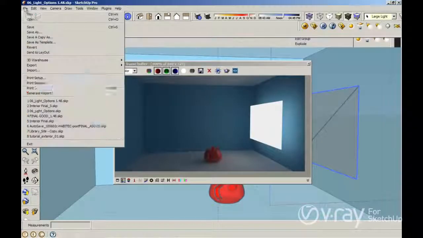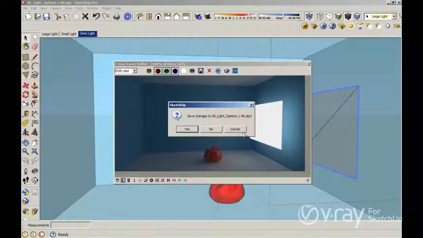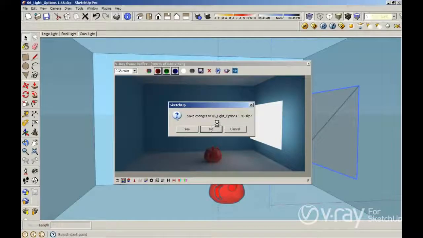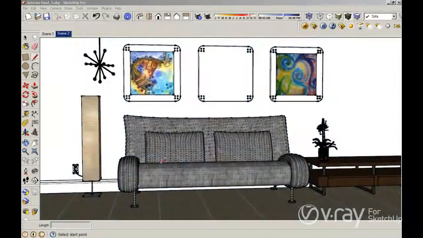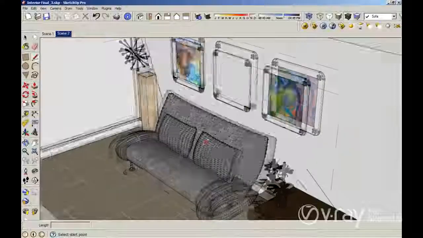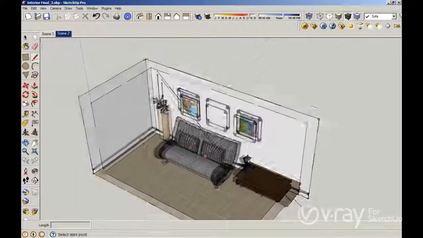So I'm going to open a new file, and I want to use those options that I showed you to render a very simple scene. Here we go. This is the scene that I want to render. As you can see, it's just a fake interior.